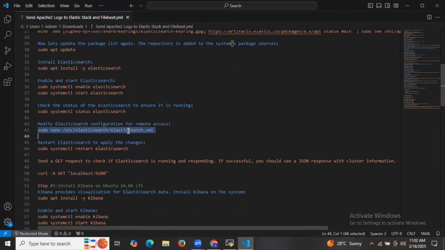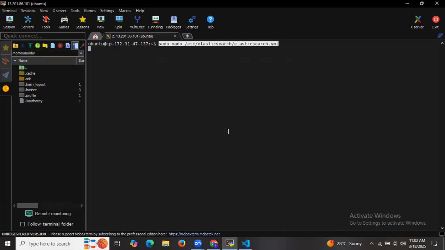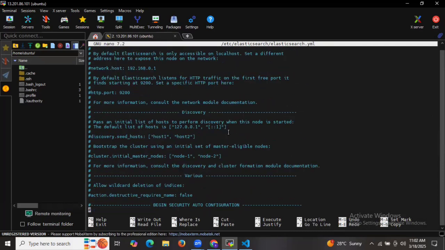That means let's modify the Elasticsearch configuration file. I'm going to edit it using the Nano editor, and the location is /etc/elasticsearch/elasticsearch.yml. In this file, we need to make 3 changes. First, let's go to the network section. Here, let's uncomment the network host and replace this IP with 0.0.0.0. That means any IP can access this.